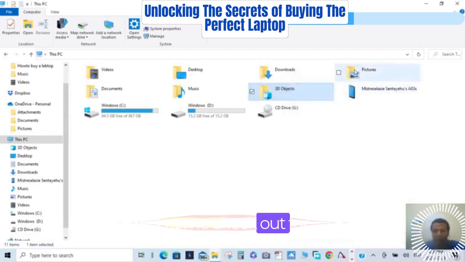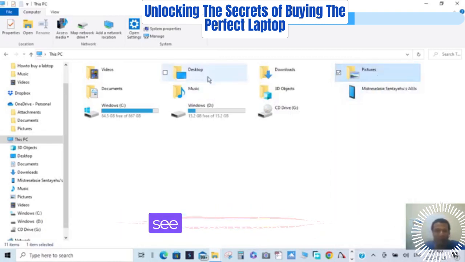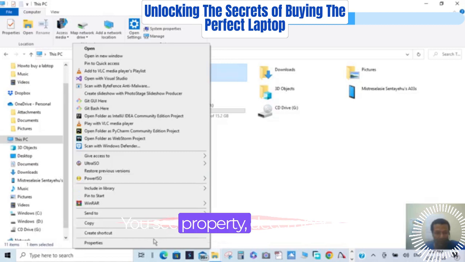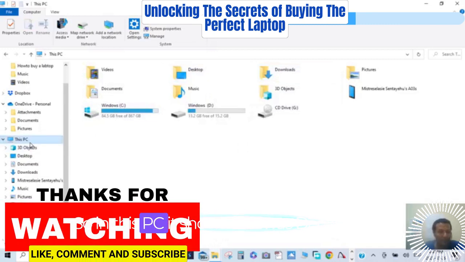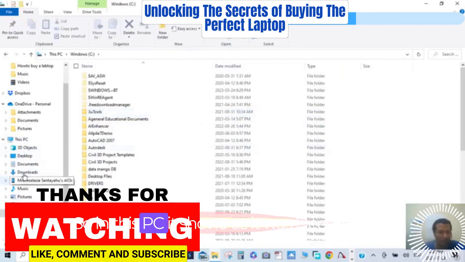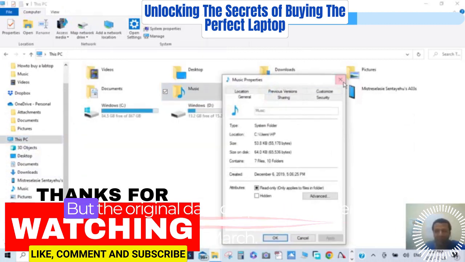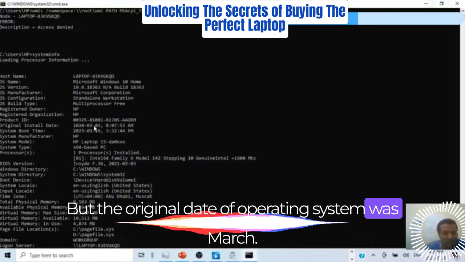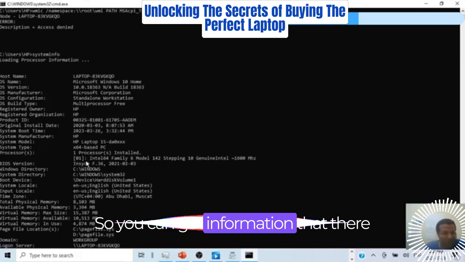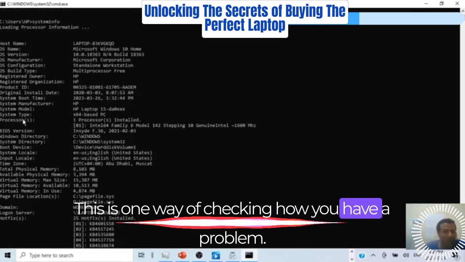2019. Let me check, for example, the picture properties, December 6, you see. So on this PC it shows us it was December 6, but the original date of the operating system was March. So you can get information that there is some problem with your laptop. This is one way of checking if you have a problem.